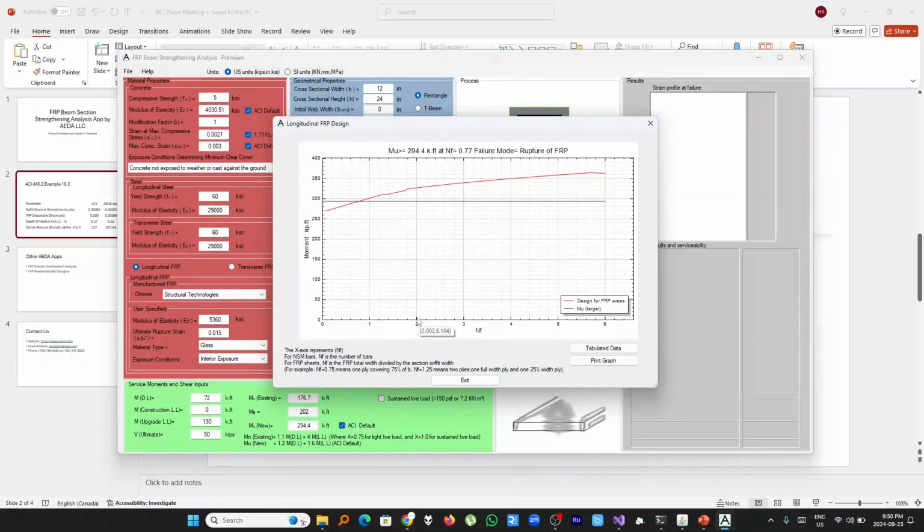Now, the ACI example provides 2 plies, but that's too much. Even 1 ply is enough, and even less than 1 ply. You can have a ply that's not across the entire width of the cross section, and that's only 77% of the width of the cross section. That will be sufficient to resist the applied moment.